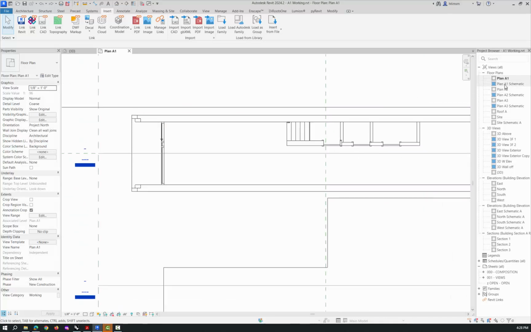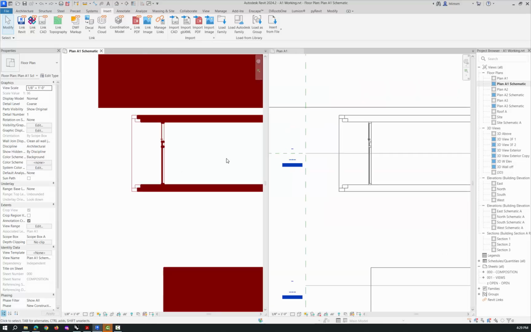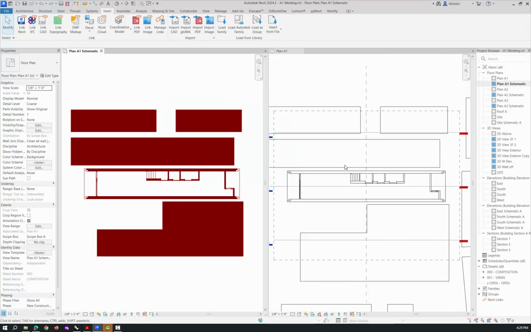The next thing I'm going to do is double click on my Plan A1 schematic. And I'm going to come up here and close my 3D view. So just close it, so I just have Plan A1 and Plan A1 schematic open. Then I'm going to type WT for window tile and ZA. And so basically I have two of the same floor plans with different representations.